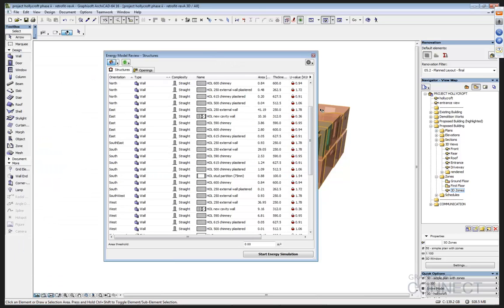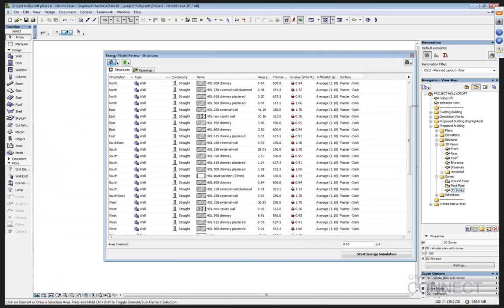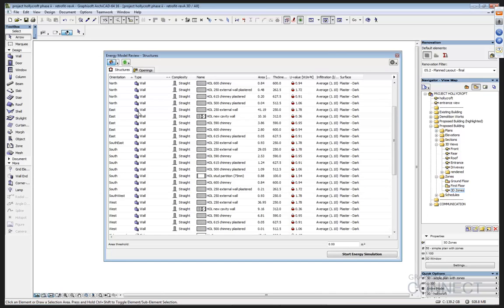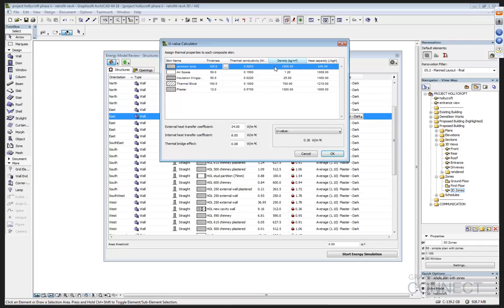Okay, so the first thing I'm going to have a look at is a compliance check on our existing walls, and also on our new walls, our new cavity walls. These are called HOR new cavity walls. So if I highlight the U-value calculator, you can see here the U-value is coming out at 0.36. Now, that's not really quite good enough to meet building regulations as it stands at the moment.